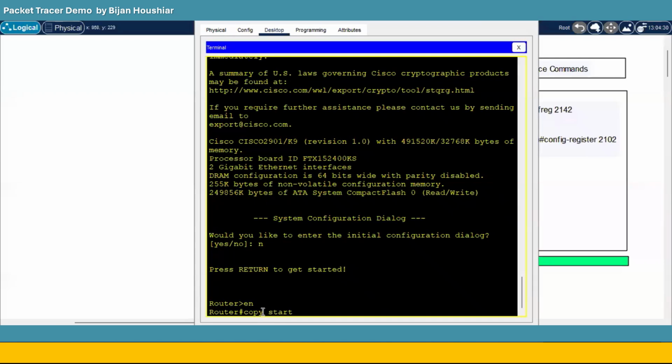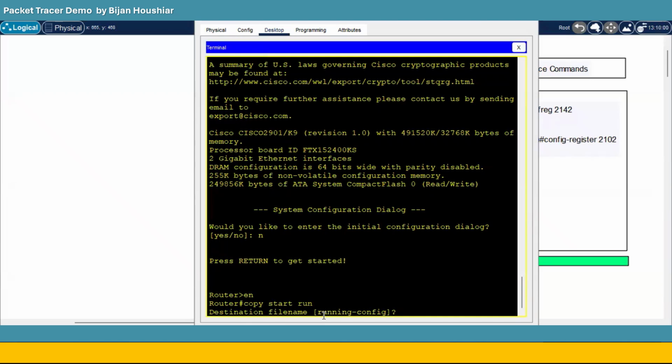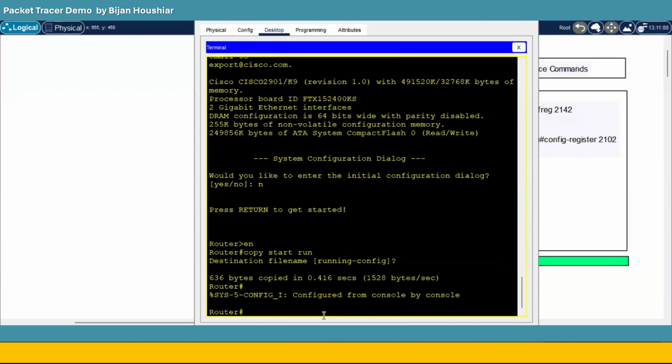Copy, start, run. We normally do the reverse. We normally copy running config to startup config. Now I'm loading it into the memory. Yes. To maintain other configuration that I have. For example, if I had a host name or interface configuration or anything like that.